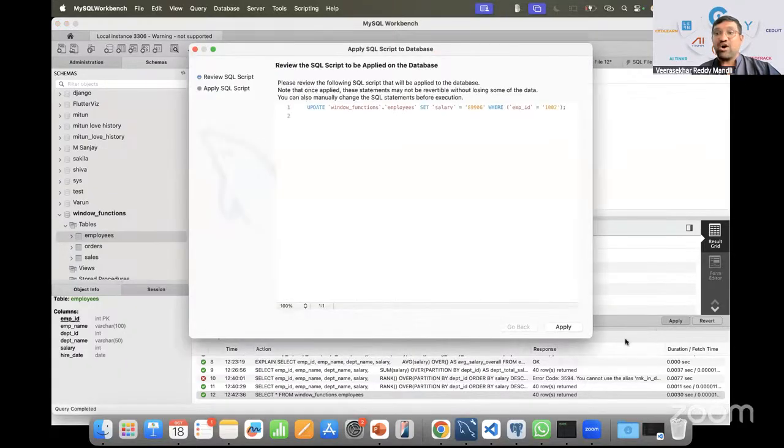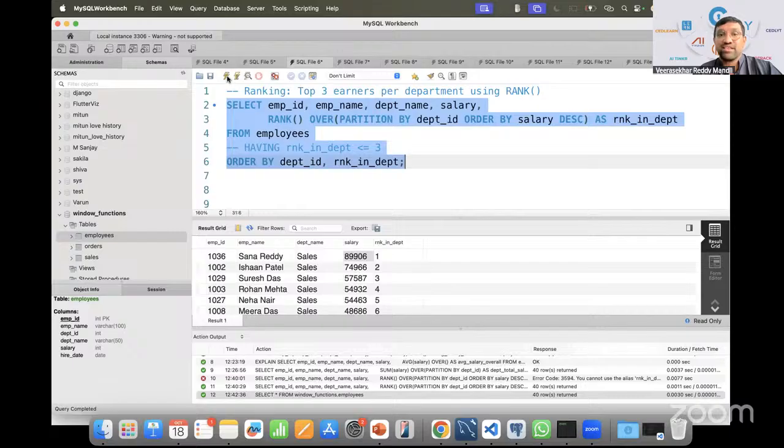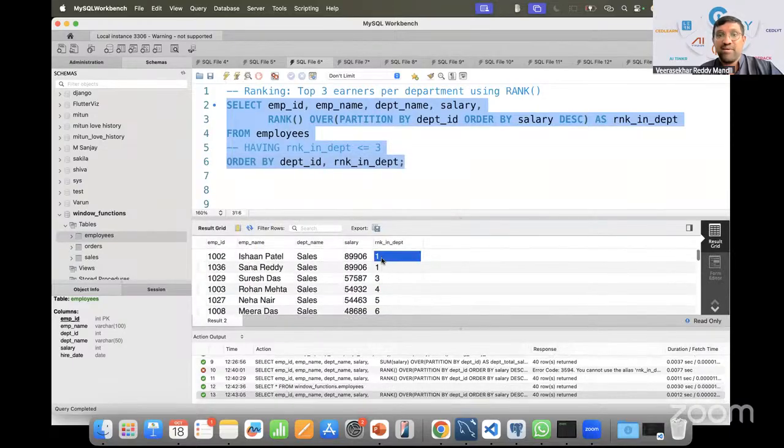To test it out, the rank is going to give the sequence, right? It has the same number, and after that, is it skipping the gap or not? Let's understand that. So I'm running this again. What's happening here? Ishan Patil and Sneha Reddy both have rank 1. Now the gap, 2, has been skipped because of this. So you can see Suresh Das has got the 3.